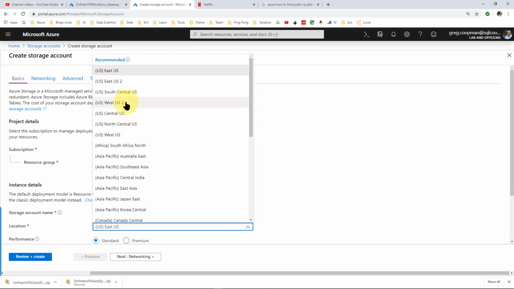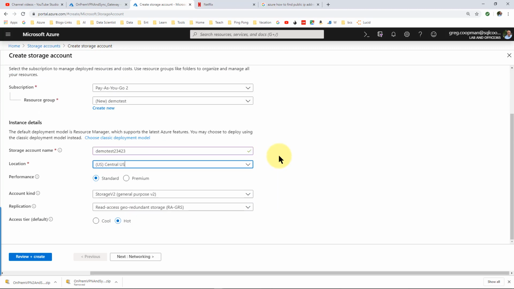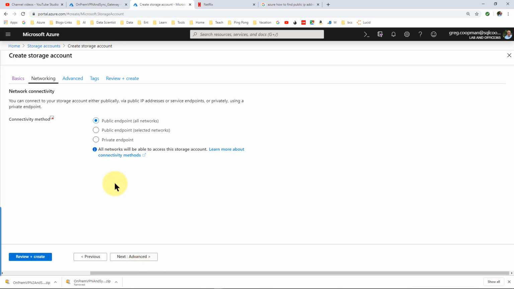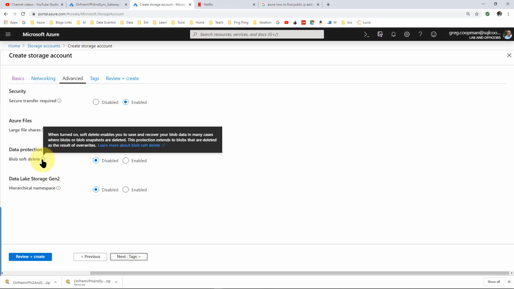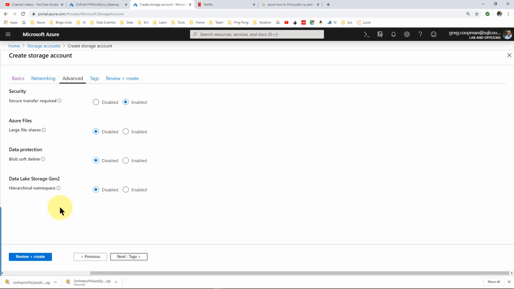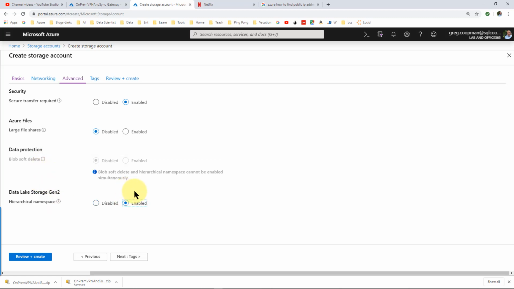And we hit Central US, performance standard. That's fine. Definitely want the general purpose v2 Gen 2. Replication locally is fine. I might get rid of this thing after we get done with the demo anyways. So next, networking. We're going to leave it as all networks. And next, advanced, large file shares. I'm not really worried about any of this stuff. Blob soft delete. We're not going to worry about that right now. Hierarchical. I'm going to enable that anyways.